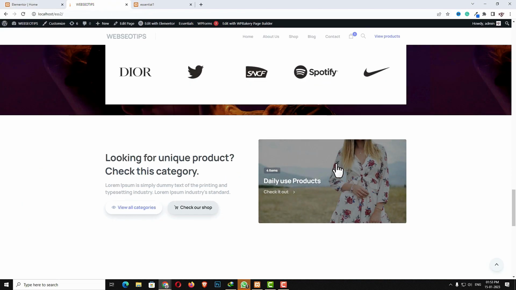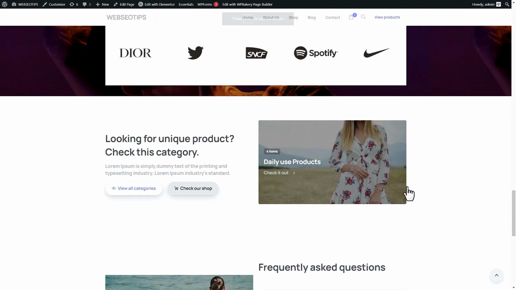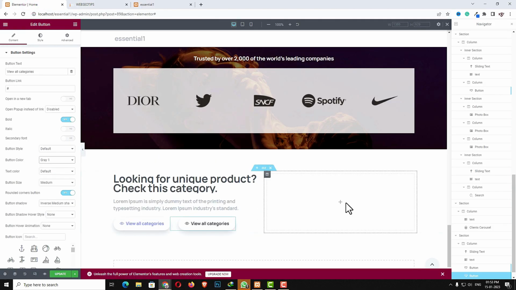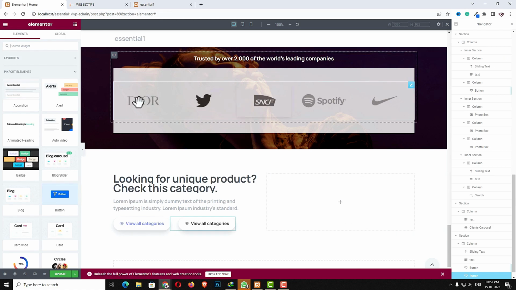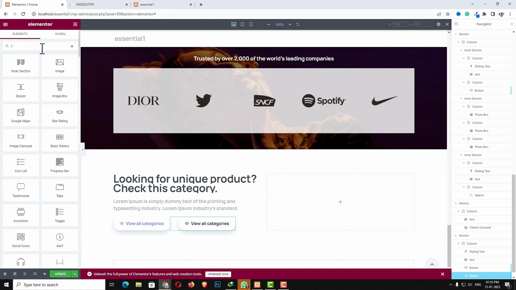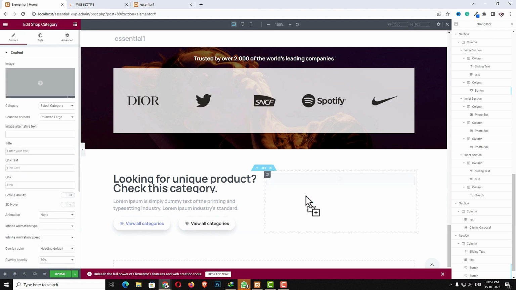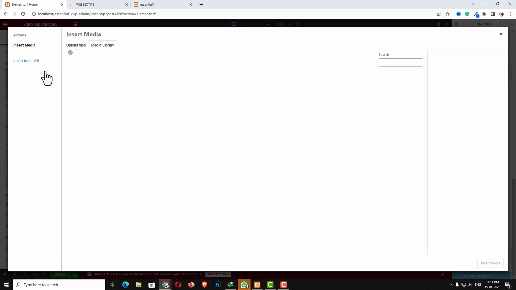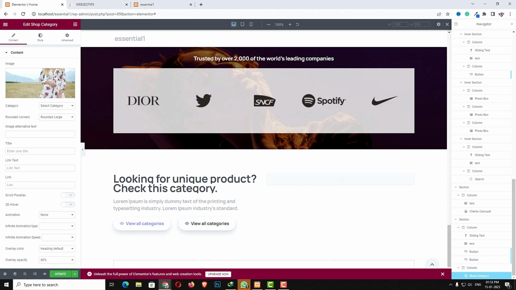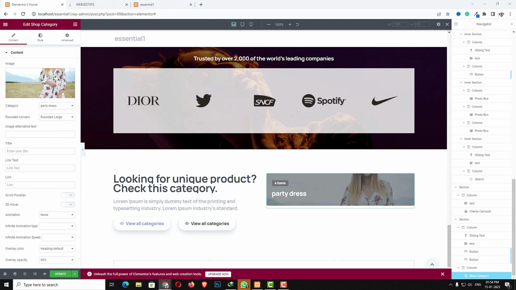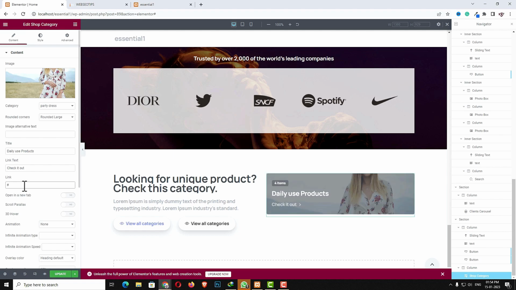So after that, actually I need to design this portion. So come back here, click on this, and here I have to search for the shop category. So here you can see the shop category, just drag and drop it here like that, click on this, and from the media library, suppose I am taking this image, click on the insert option, and here I am choosing party dress. Title I am taking this one. Link text will be this, and here actually you have to enter the particular link, but here I am giving the hash sign only.